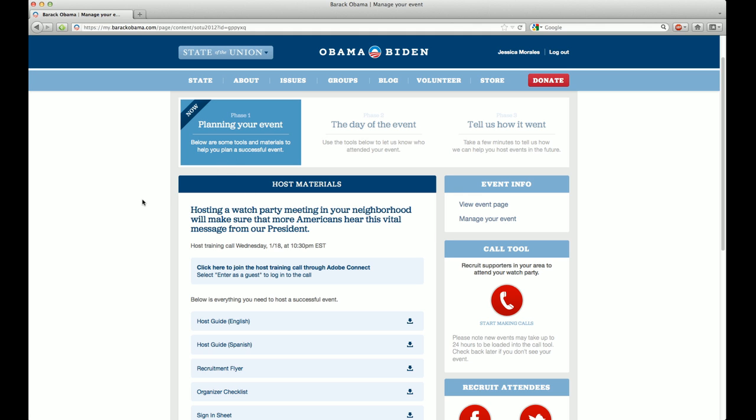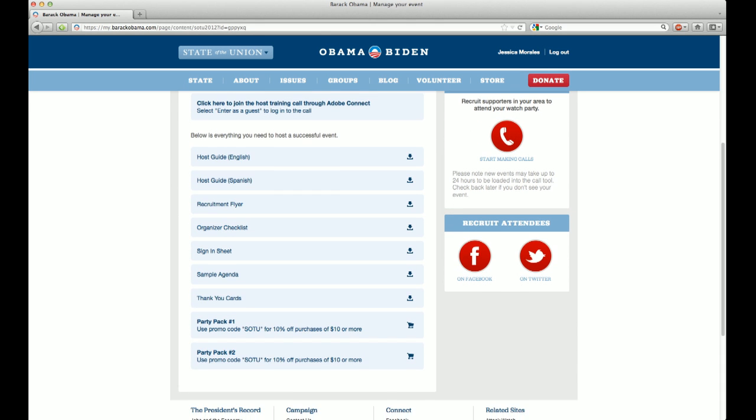And right now we're in the planning stage, but pretty soon on Tuesday we'll be in the day of the event stage. I want to be really clear that right now we want to focus right here on this material section because it'll help you get ready for your party. Our host guides actually go through almost everything we can think of step by step. We want to make sure you know about hosting an event.